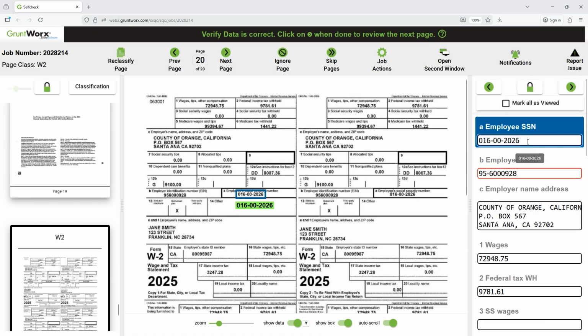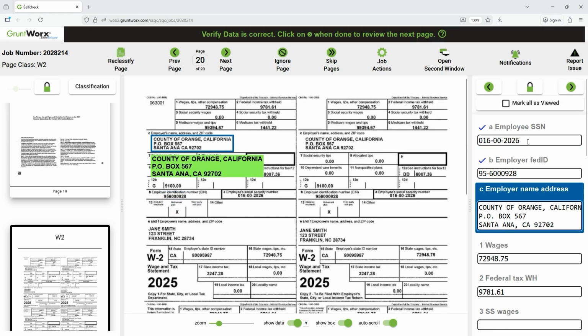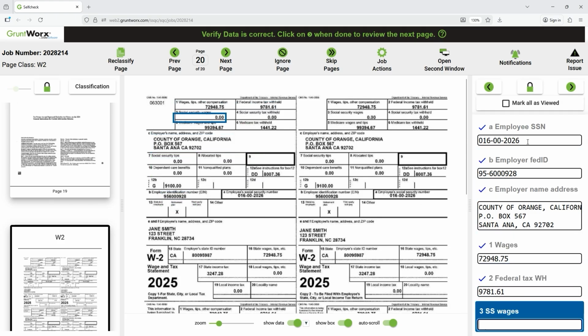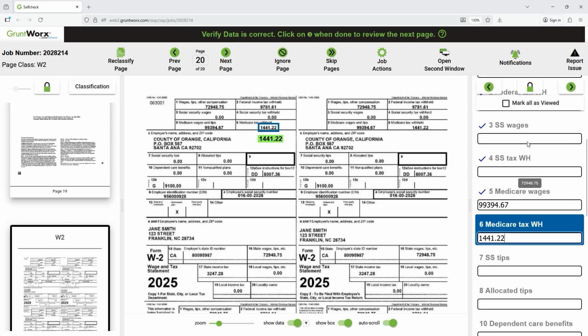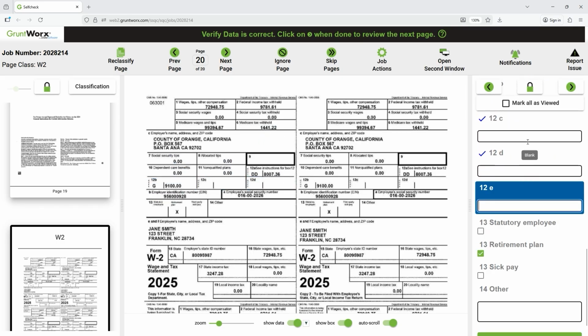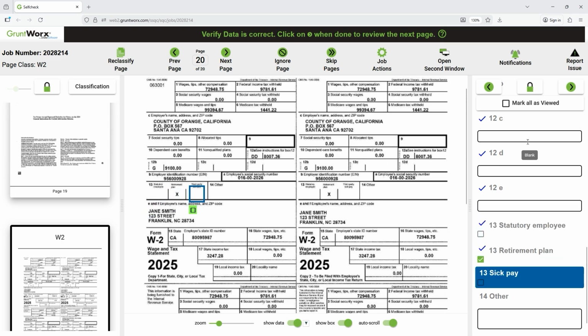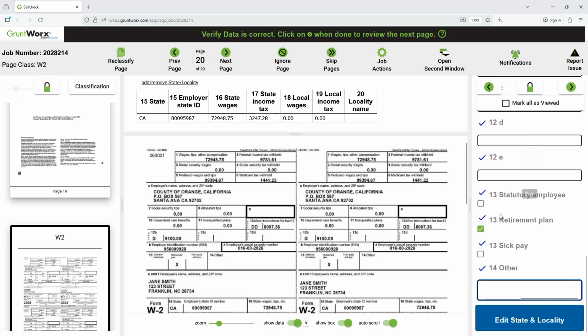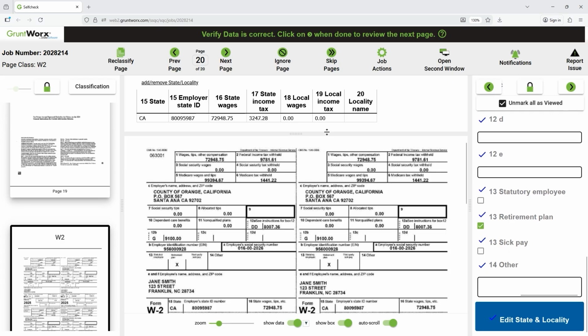Use this Data Field Viewer on the right to verify everything matches your source PDFs. You can add more state and localities to a W-2 when needed. Use the table at the top of the tool to edit.